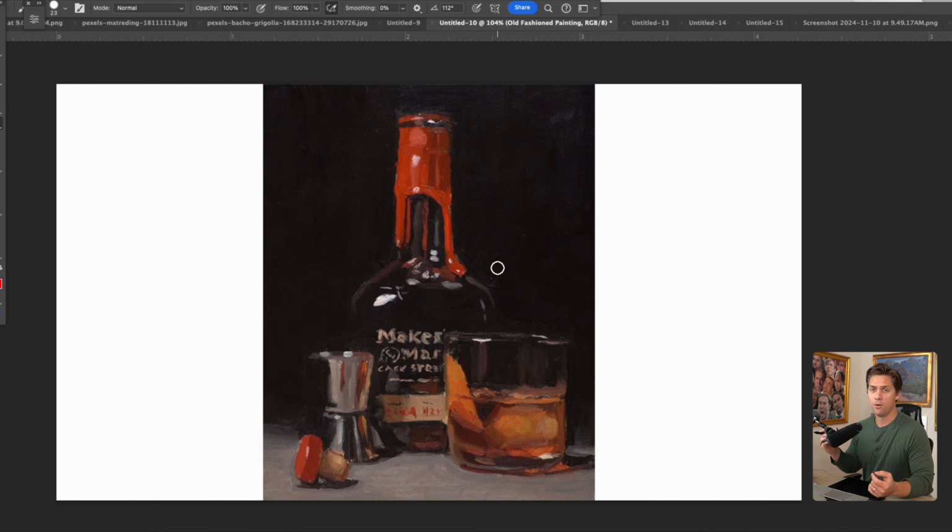All right, here we go. We've got an old fashioned with some Maker's Mark. It's actually my favorite cocktail. I had fun doing these little cocktail paintings. I haven't done them in a while. I have a few others on my Patreon page. And I was like, I haven't done these in a while, so I set up one. I was like, I'm going to set up another one too.